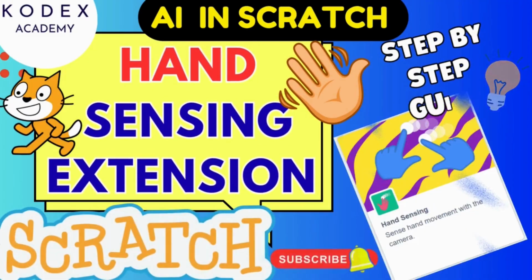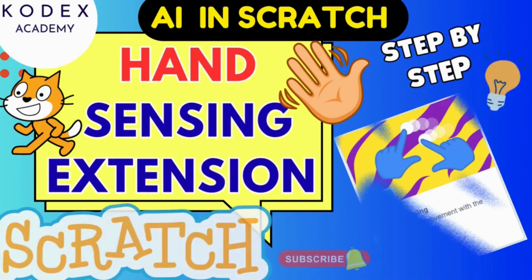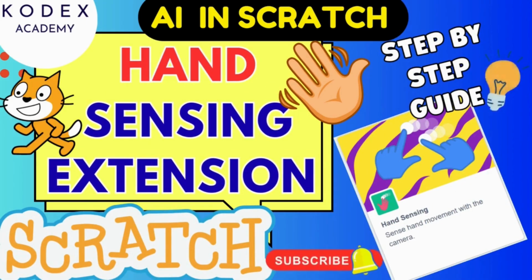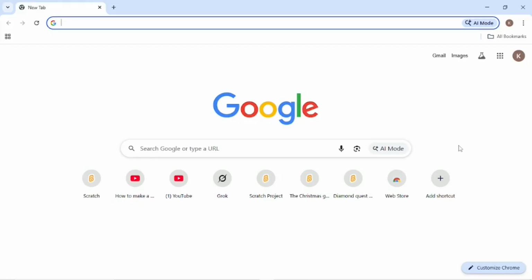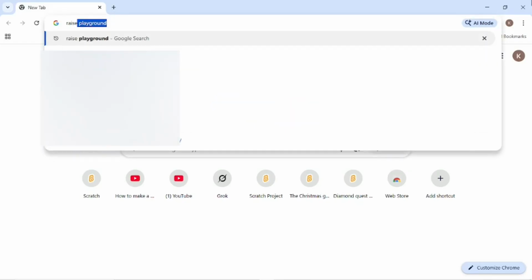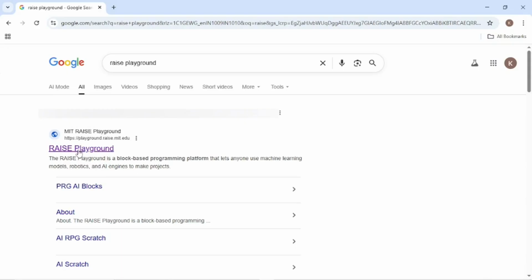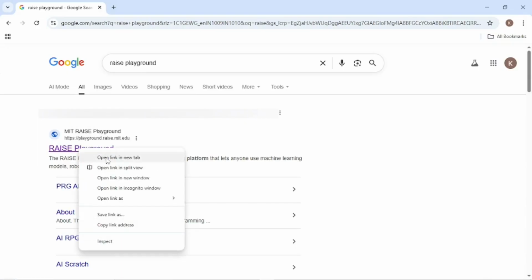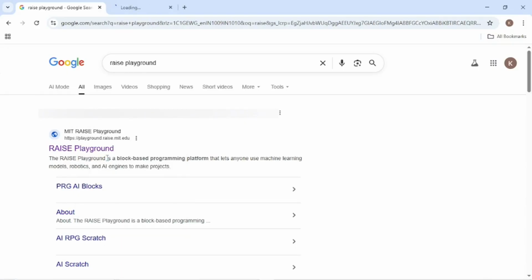Let's jump into Scratch and see how we can control our sprite with our hand. Okay. Now first we are going to the browser and here I will type Race Playground. Okay, so this is my Race Playground. I'll click on it and I will open the first option. I will open it in a new tab.